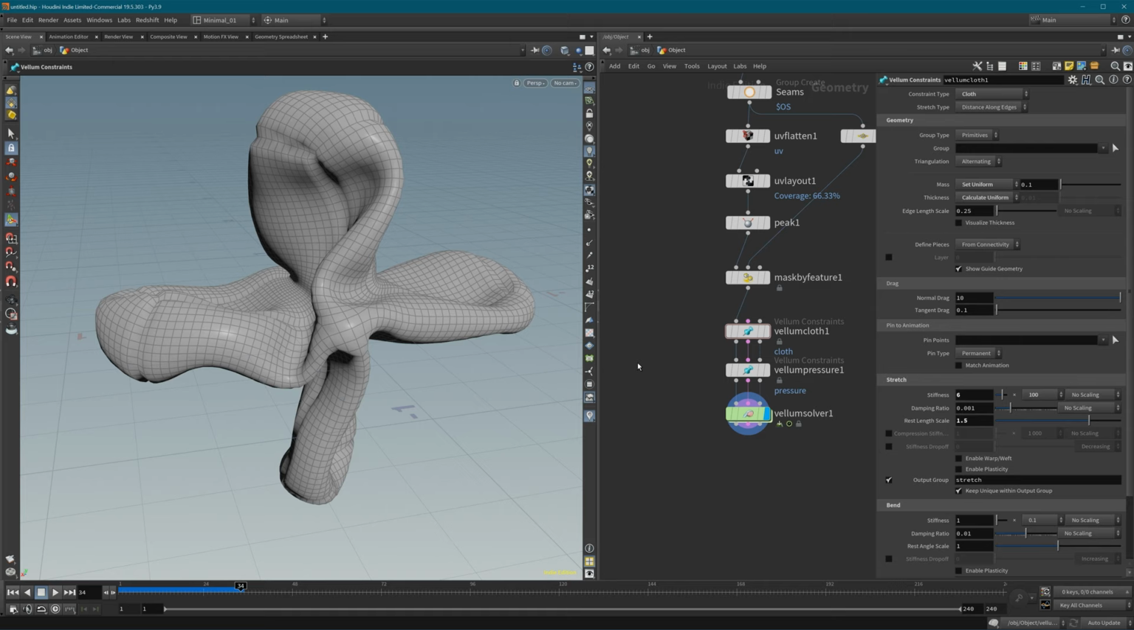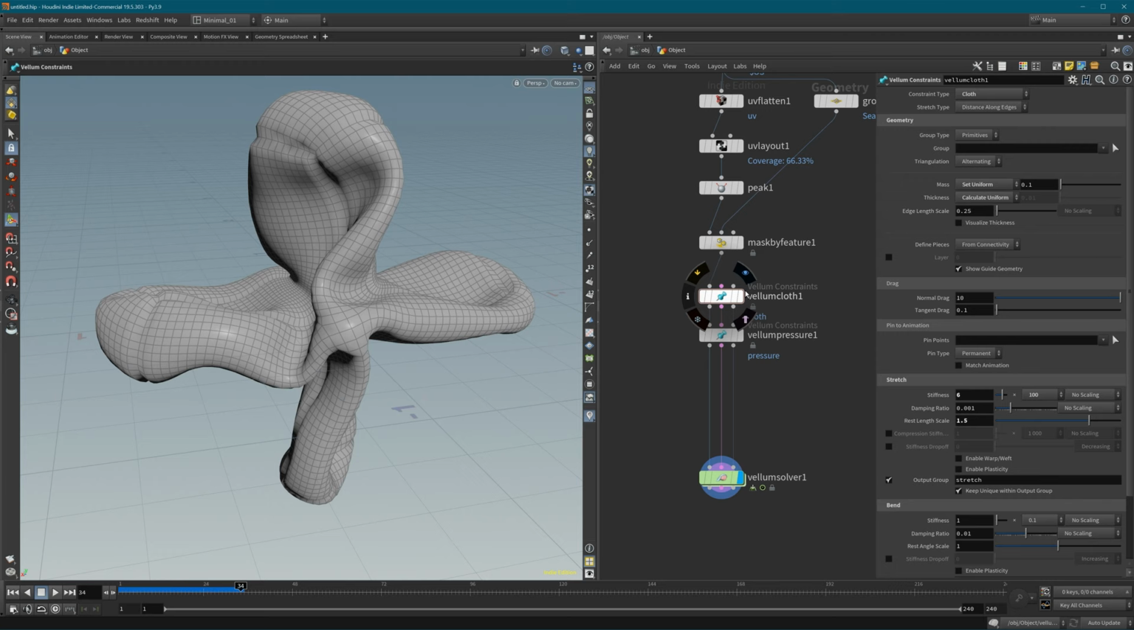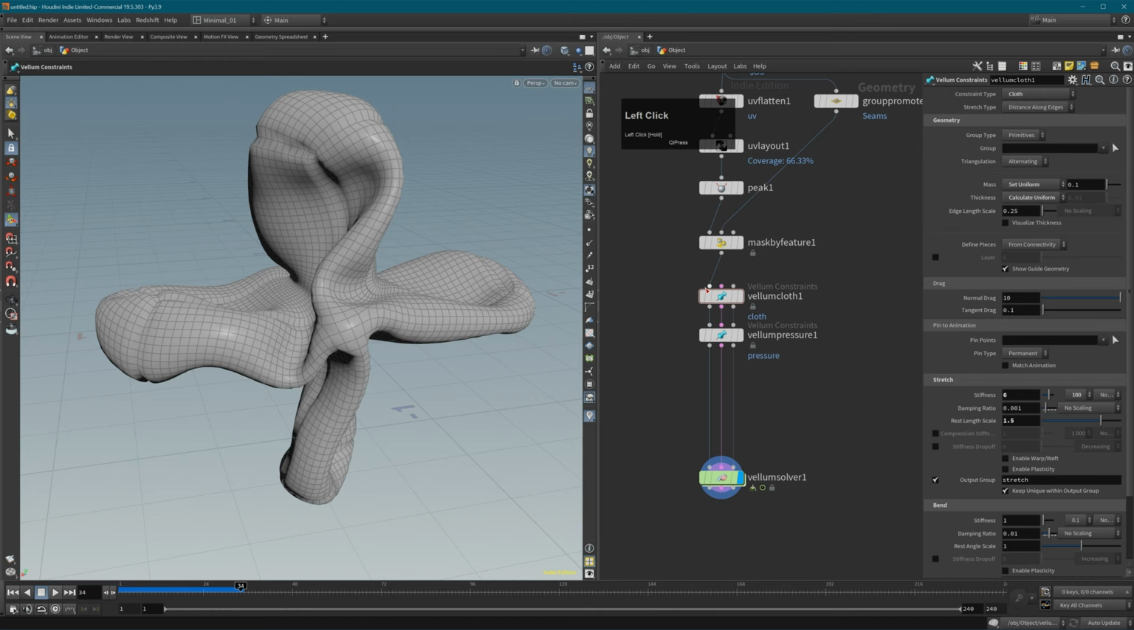The method that you want to use here is that we want to assign different rest length values for the seams, for the creases, and for the rest of the cloth. So how can we do that? If we take a look here, we have these three inputs. And the first one is the geometry. And if I make this a little bit smaller, you can see it down here. The first one is geometry. The second one are the constraints. And the third one are collisions, but we do not use these for now.